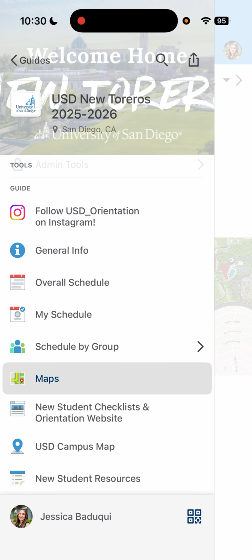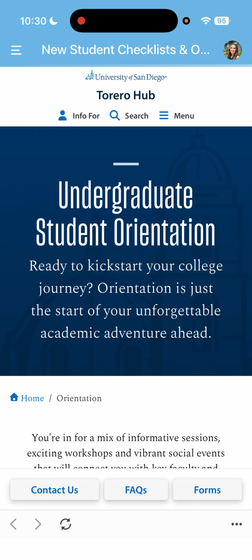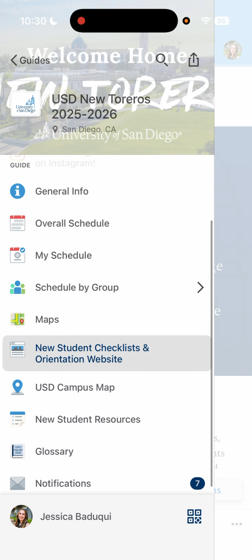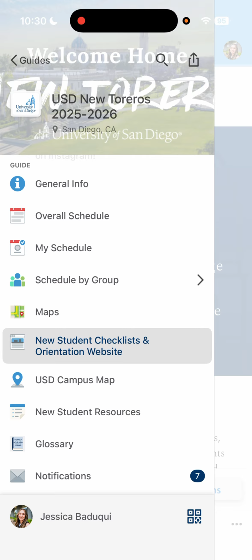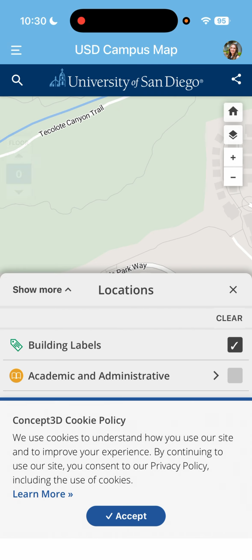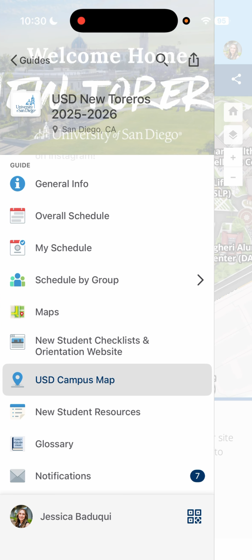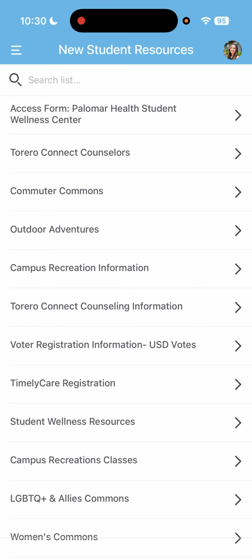In the main menu, you can also navigate to the new student checklist and orientation website so that you can have easy access to our website. There is also an option to open up an interactive USD map, and there's also a section called New Student Resources. Here you can find a variety of different resources from different departments on campus that may be of interest to you in your transition to USD.